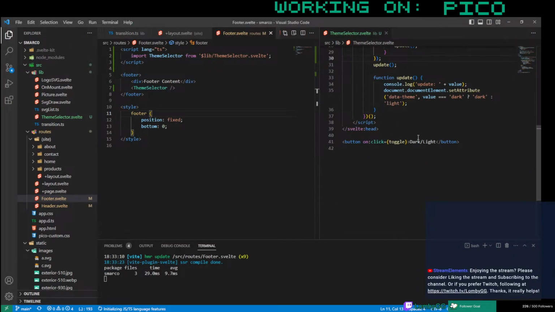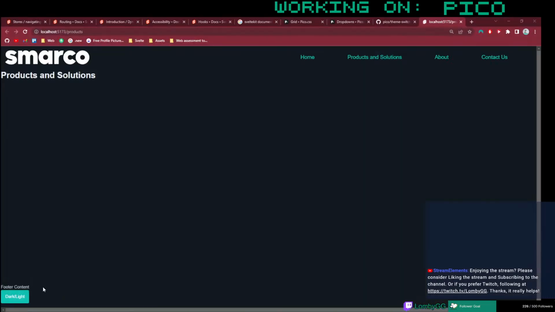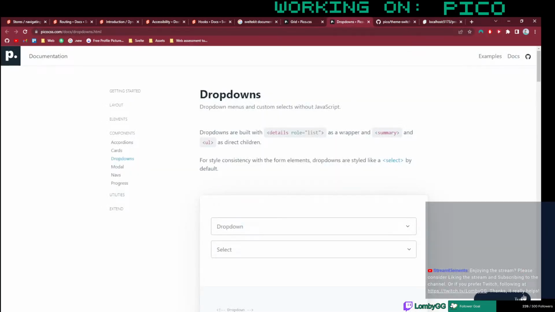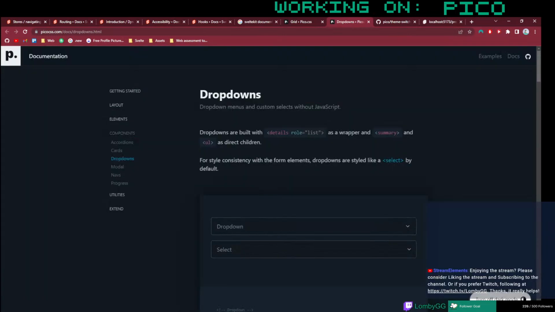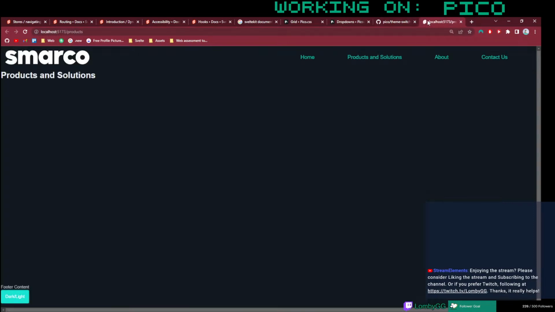So now we want to give this some styling. And I don't think we want it to be a button. I think we want it to be the dark light mode SVG. Something like this is quite cool. And now I can tell what it is as well. I really like that little animation. The little spin. But I suppose we can come up with our own one now.